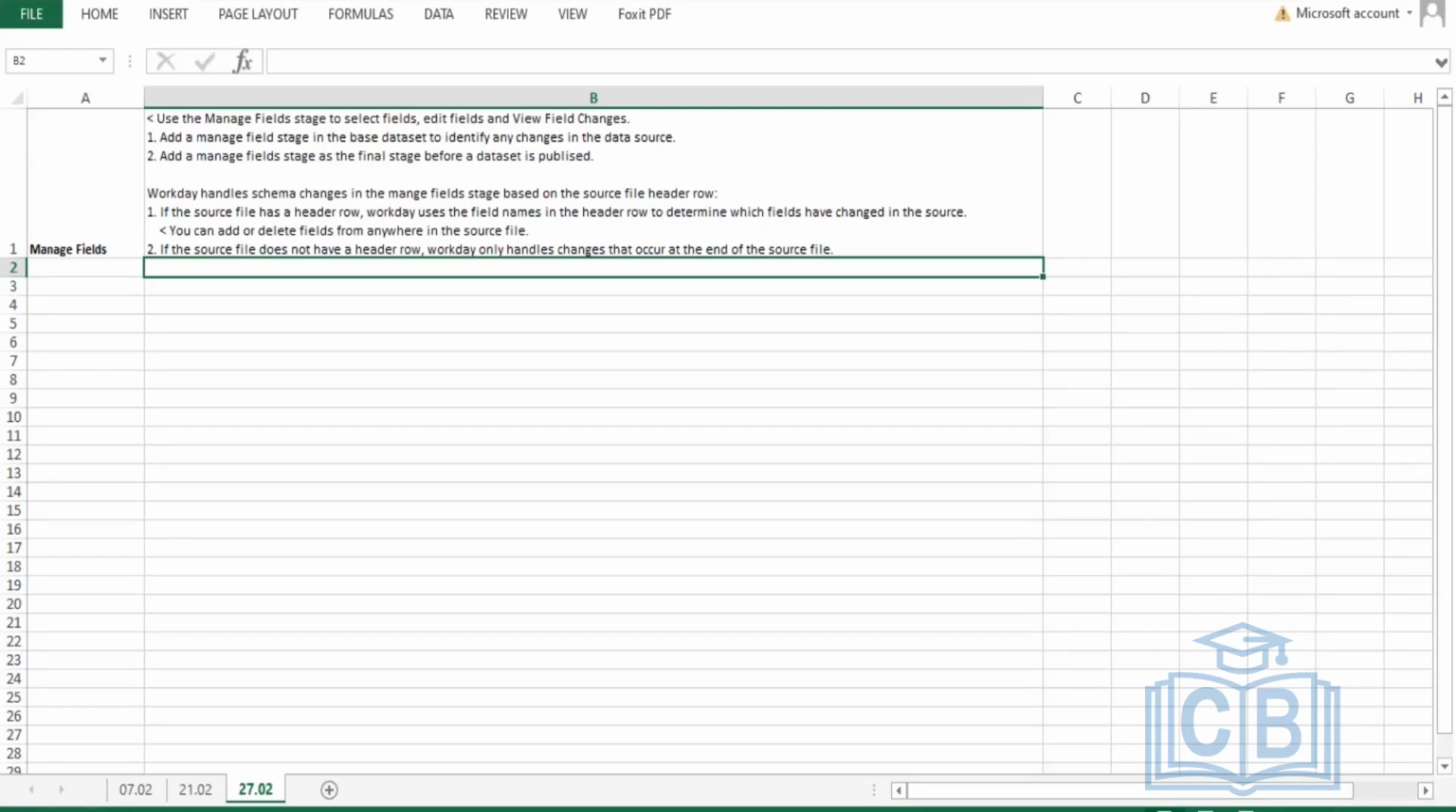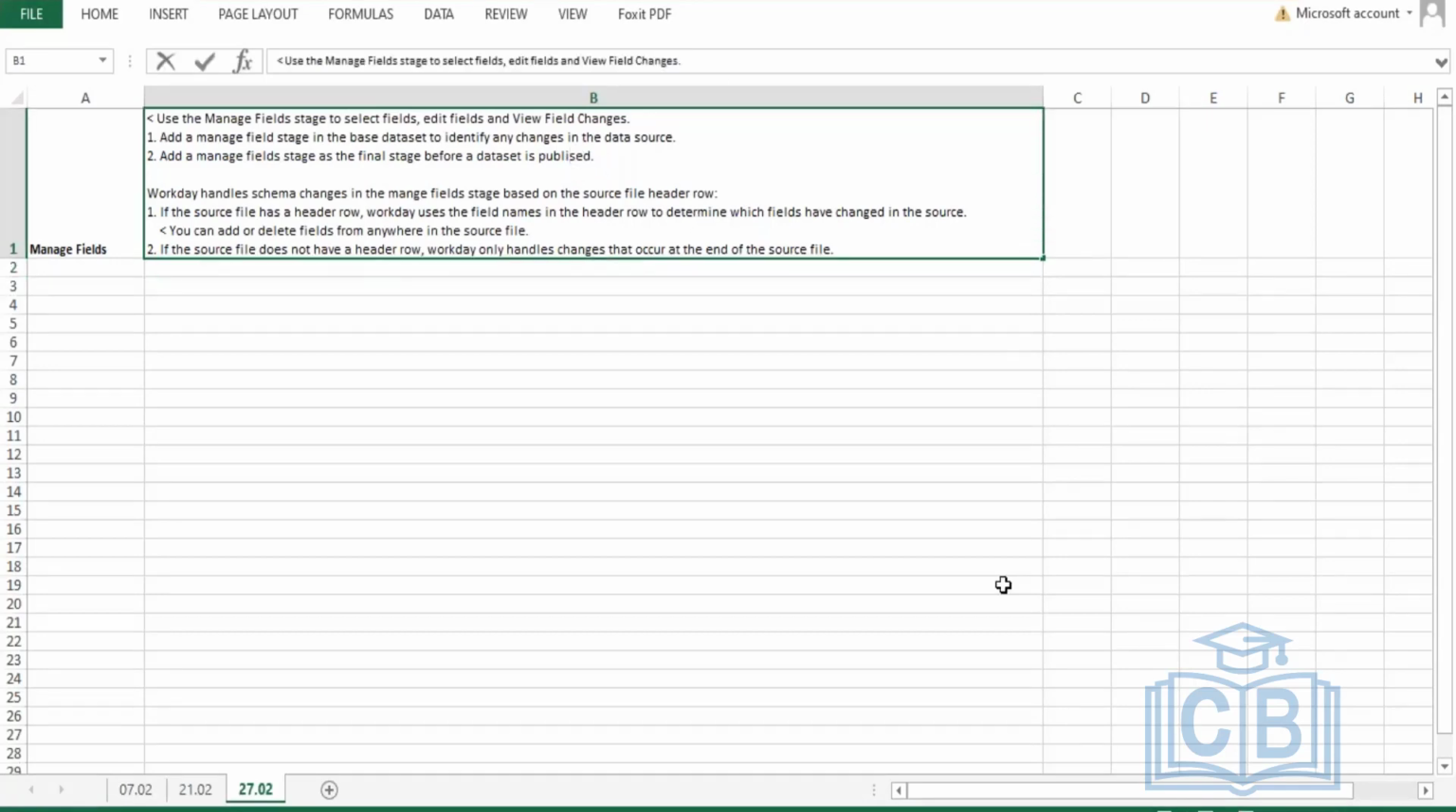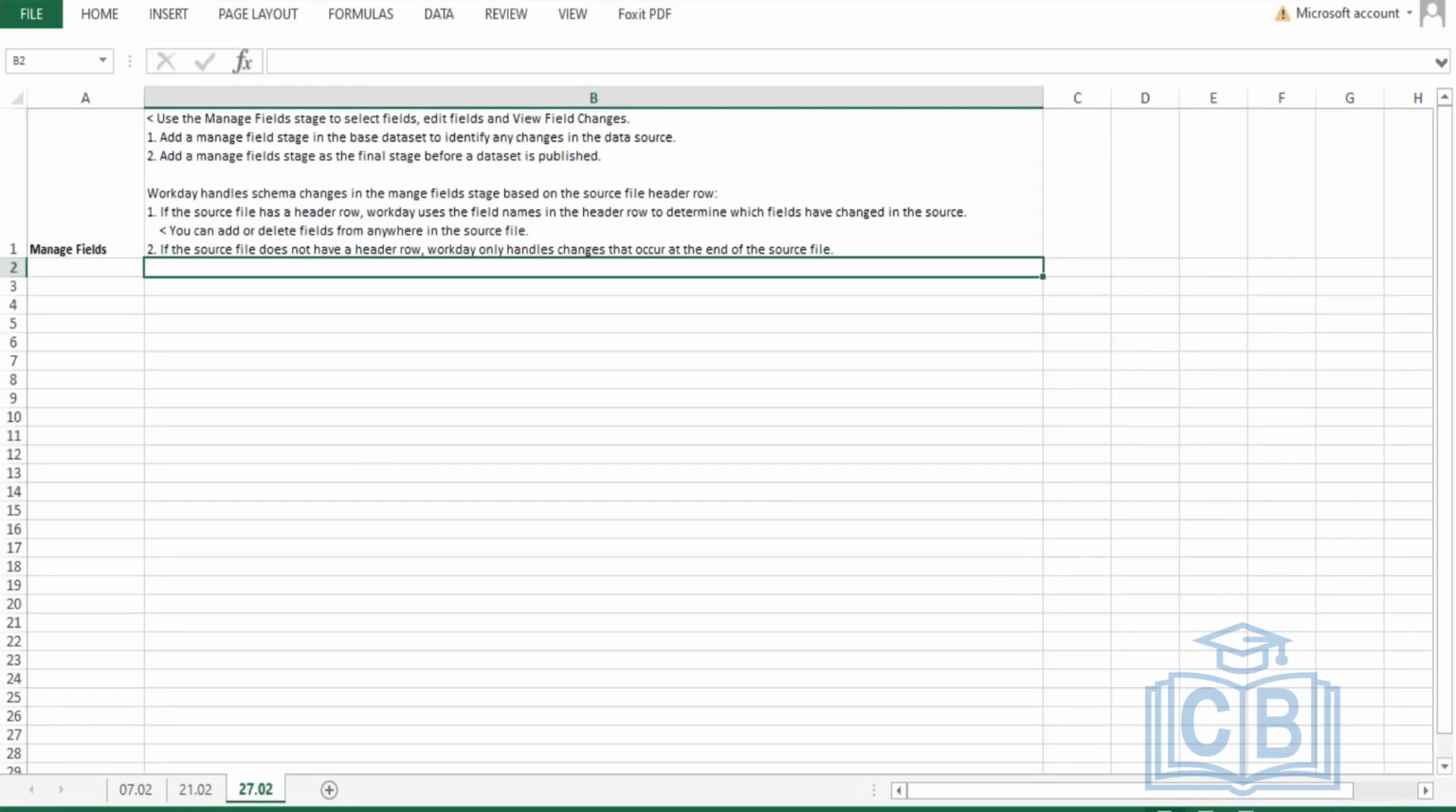All right. Again, this is a recommendation. So if you don't add it, that is perfectly fine. Now, what is publishing a dataset? That is something we'll look at later. Make sense? Yes. Right.